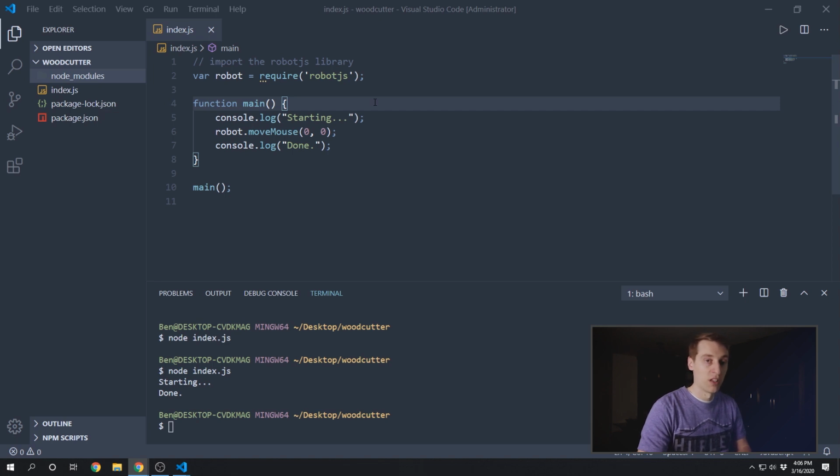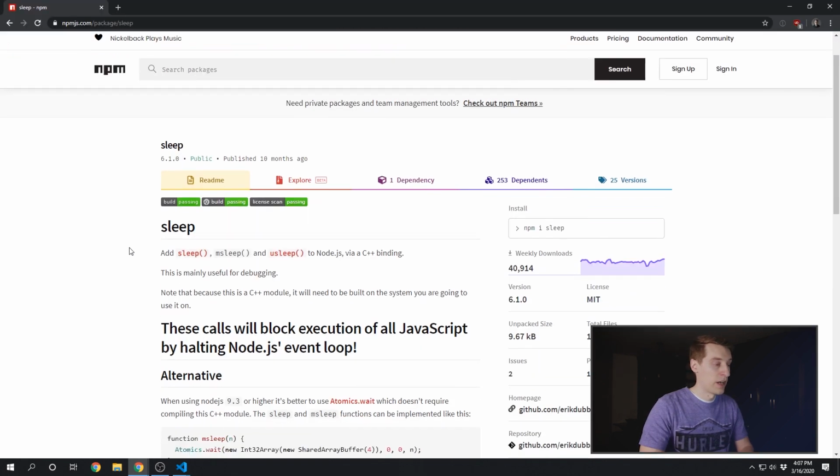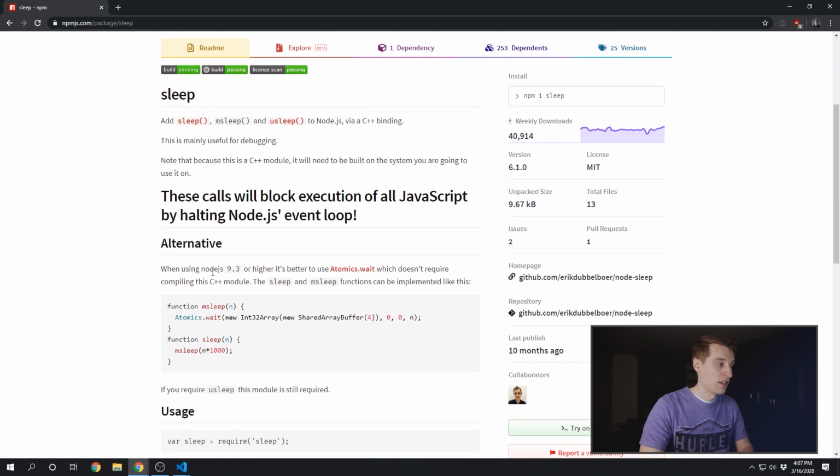So I thought maybe importing another library to do sleep would be the best way. In doing that research, I found this sleep package. But as I was reading the documentation, it says that if we have Node.js 9.3 or higher, we can actually just use this Atomics.wait, and they provide an example of what a sleep function could look like using that instead.